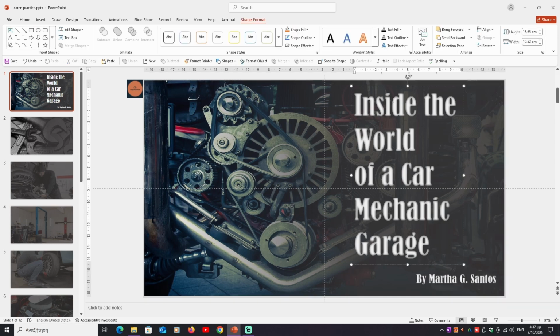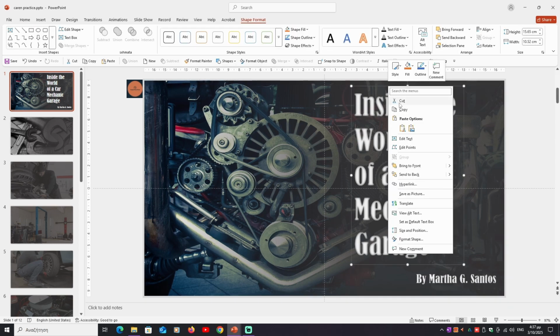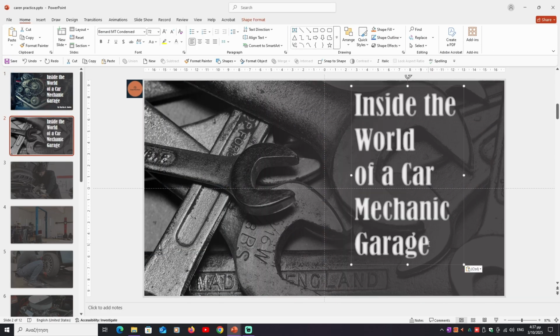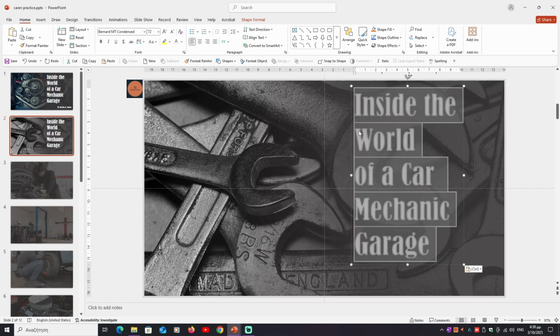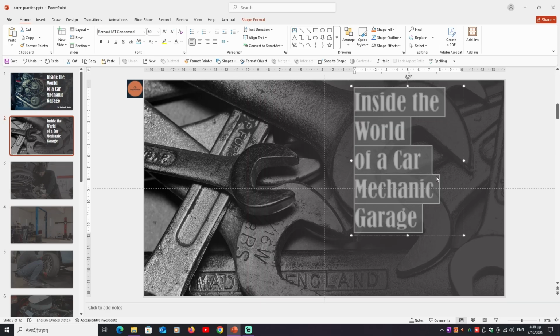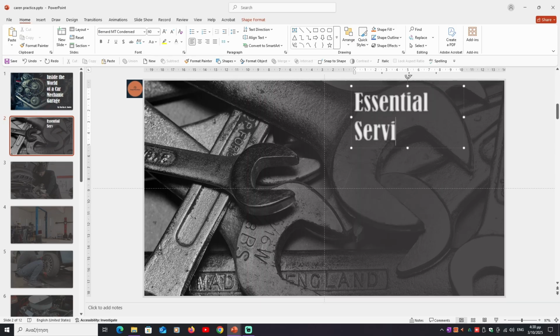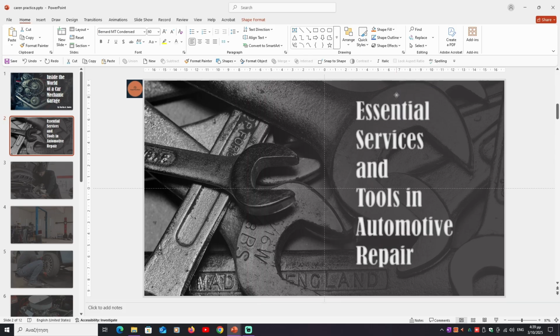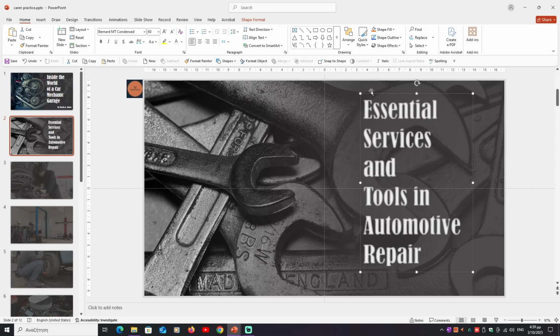Now we want to copy this title, click in the text box, right click Copy, we go to the second slide, right click Paste. We want to keep the same settings, we want to change only the size to 60, and we change the text: Essential services and tools in automotive repair. And we put it in the desired position. We see that the titles are aligned left.